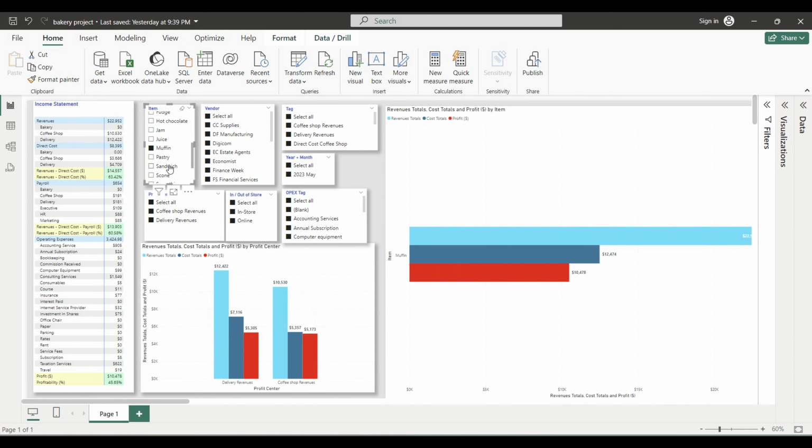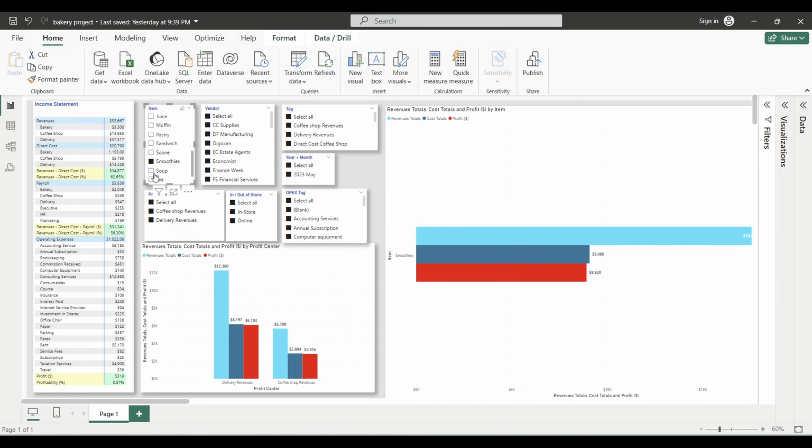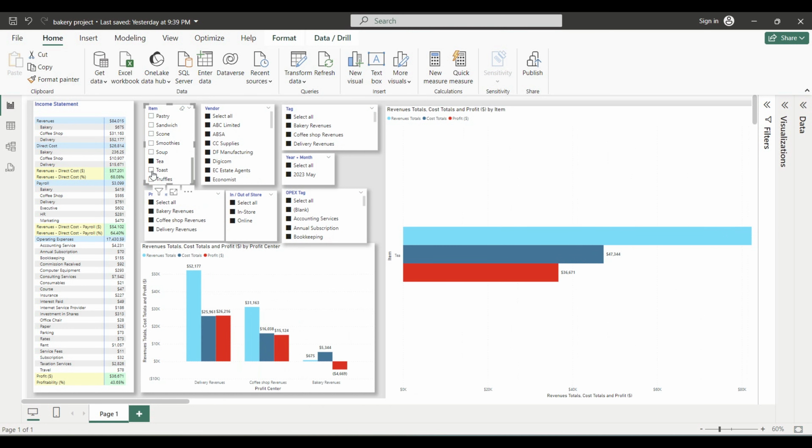This playlist is devoted to a business owner. Here I'm showing how you can transfer your reporting environment from Excel to Power BI dashboard.